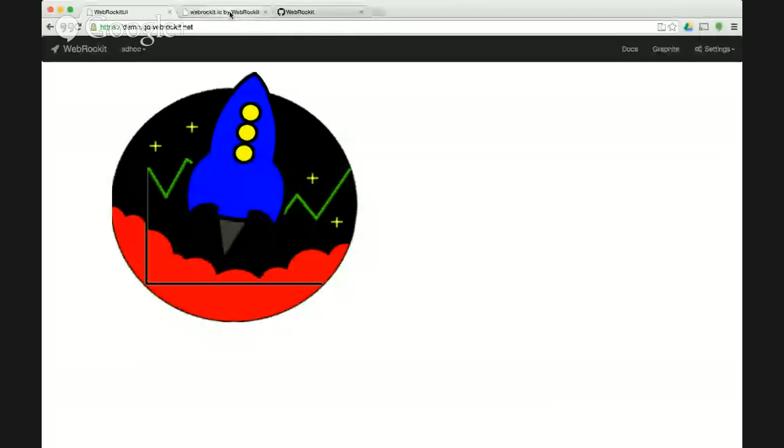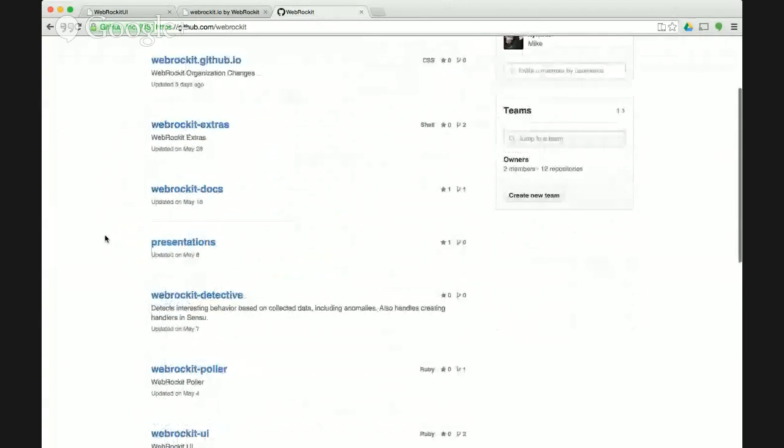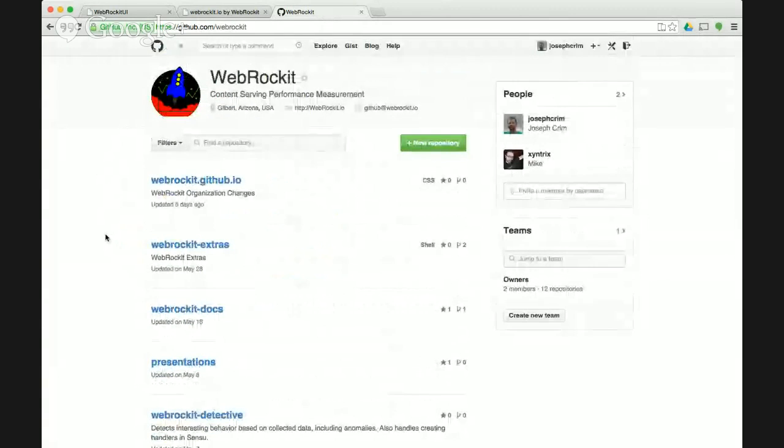Cool. So I'm going to go ahead and share WebRocket here. I'll give you guys a little demo. So as I mentioned, this is an open source application. So our code is up here on github.com/webrocket. There are several different components. This isn't offered as a service or anything like that, so it definitely requires some setup.